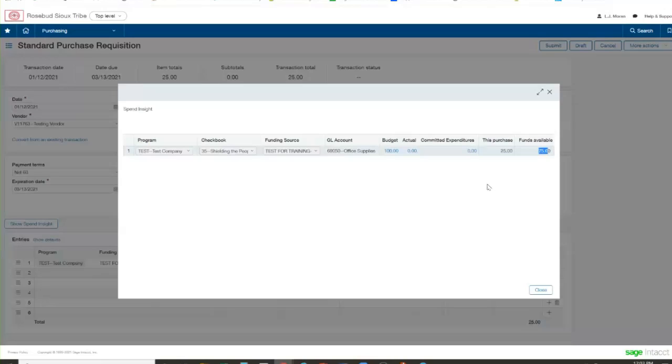And more importantly, if I hit submit and for whatever reason this didn't meet the budget, probably most of us have gotten this message at this point that it exceeds the budget, contact your budget manager or administrator, whatever the error says. The first thing we should do is actually go to Spend Insight and see what our budget actually looks like. And then we can get a pretty quick answer on potentially what our problem is.